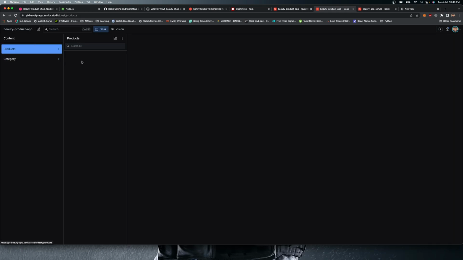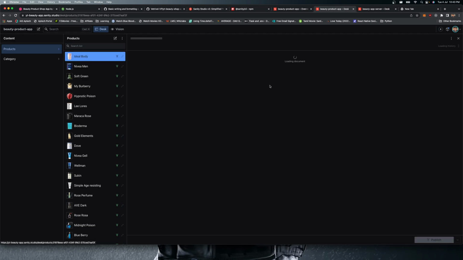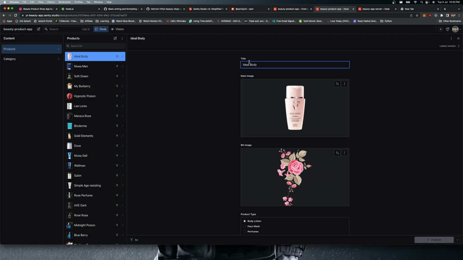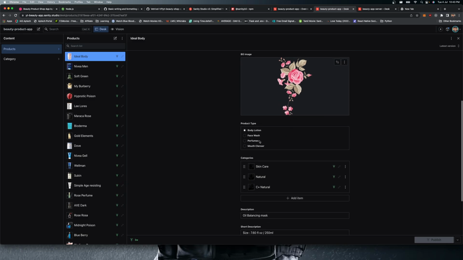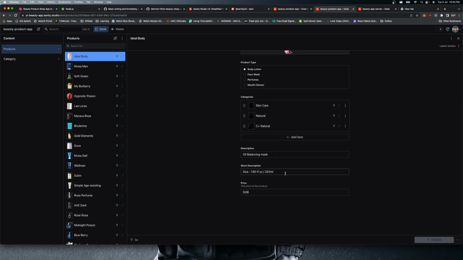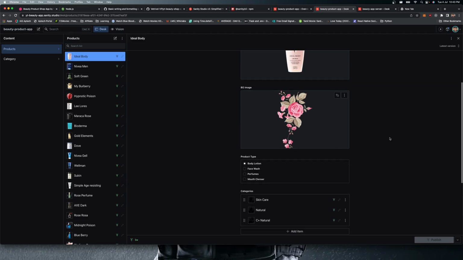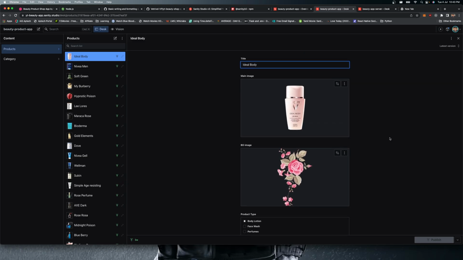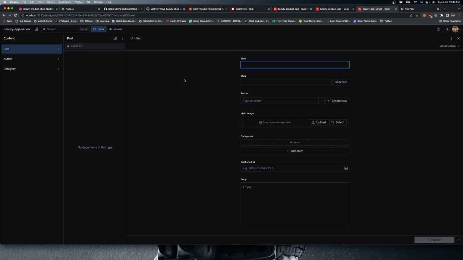And if you go to the product screen, and under the product tab, open any one specific product, there you can see the title, main image, and the background image, what kind of product type it is, what category the product was added under, what the description is, what the short description is, and what the price is. These are all the fields that we need to add into our server, which we successfully created right now, and we are about to customize it. All right, so let's go ahead and let me close all the unwanted tabs. Let's keep these two different sanity projects.